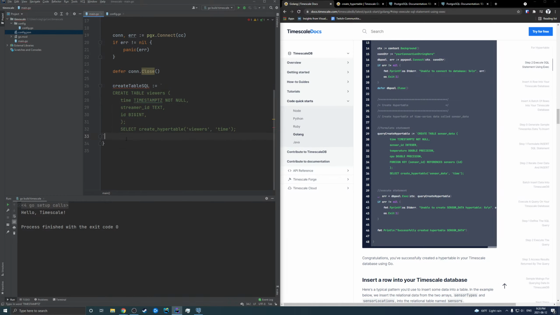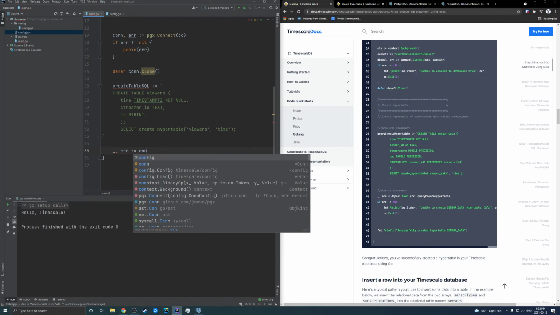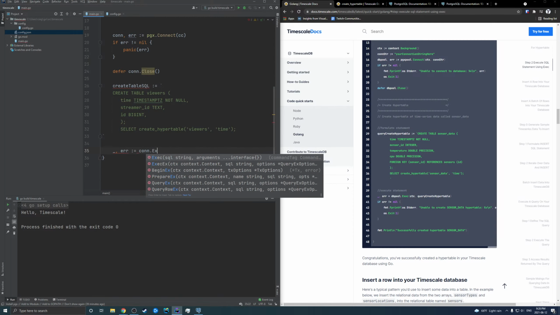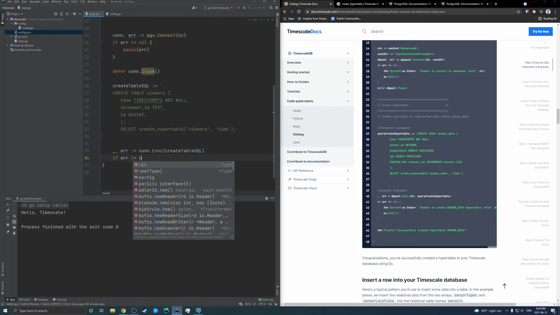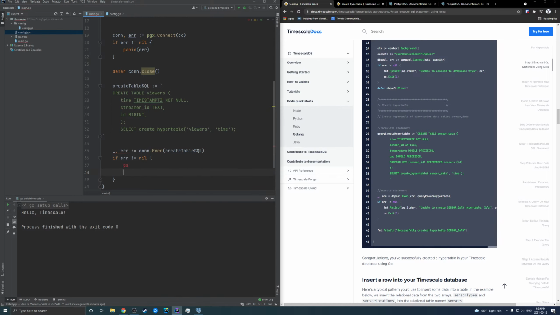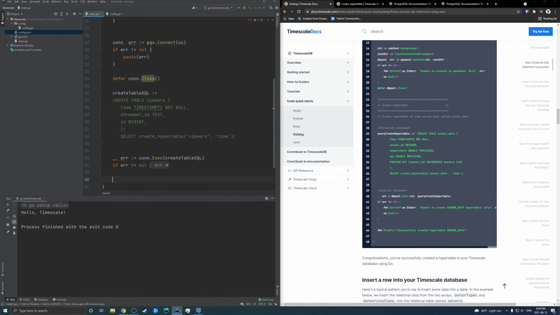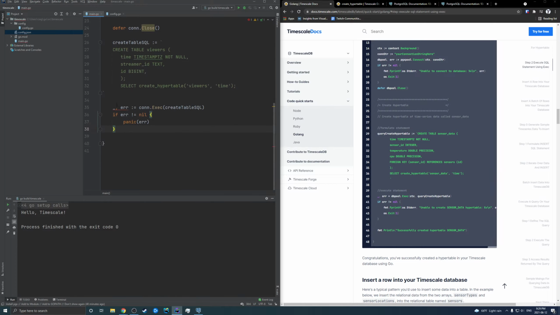Okay, so that's the SQL to create the table. Now we need to actually run it. Connection dot execute create table SQL. Yeah, that's just about it, really. If error is not equal to nil, we panic. Otherwise, format. What does it say? Okay, that just doesn't matter. It's just a line to say it did it successfully. If it doesn't print anything, I know it worked. That's basically it. So just a short line.